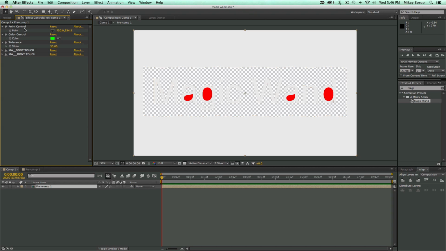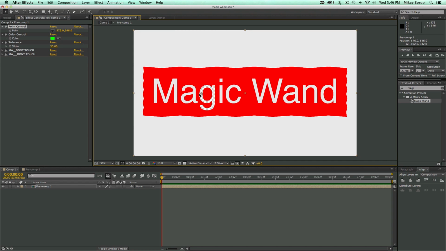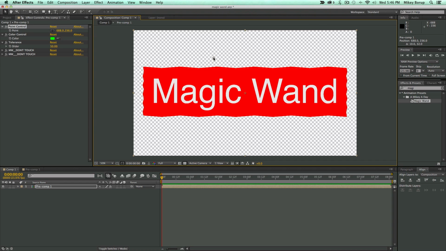There's three controllers, and then there's the two things that make it work. There's the point controller, there's the color control, and then the tolerance slider. So if I grab this point, I can move this around, and it works just like how the magic wand in Photoshop works. So I can bring it all the way up to this, and you see how it takes care of that background, but it doesn't cross over this boundary line.